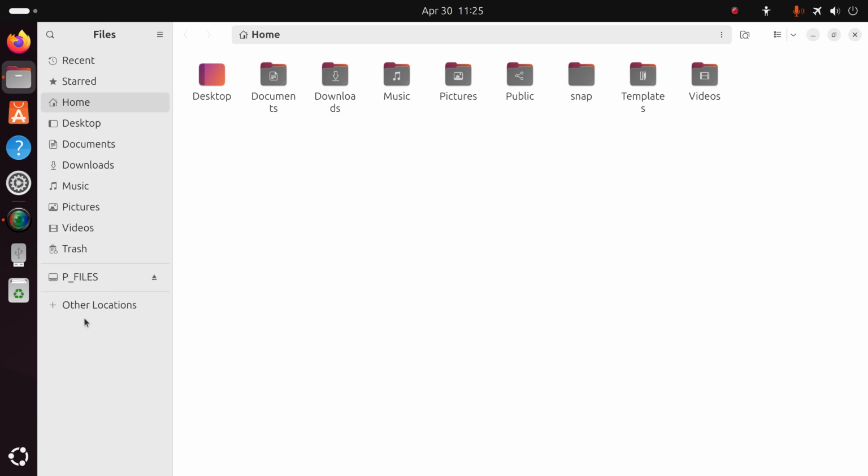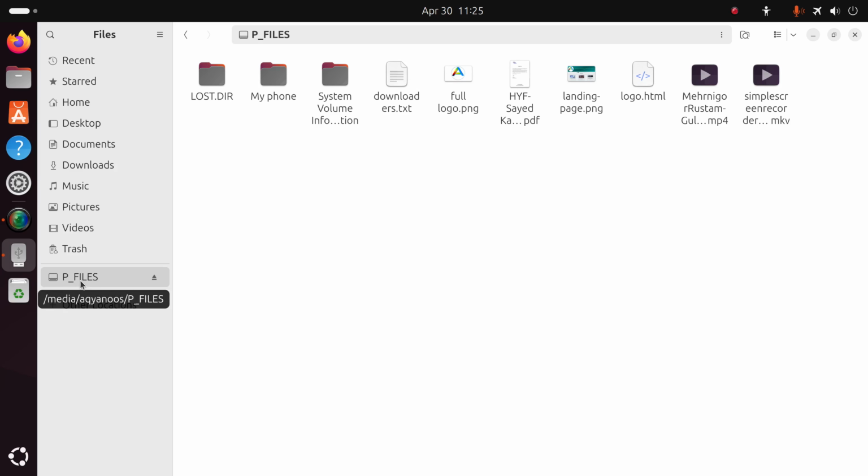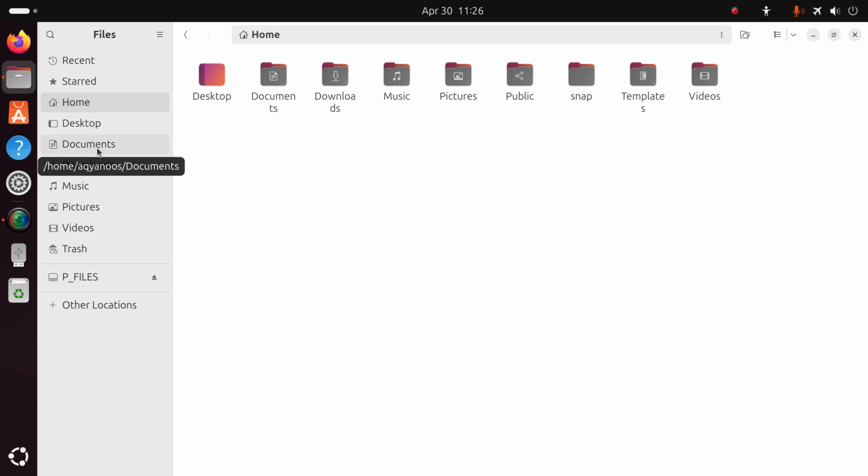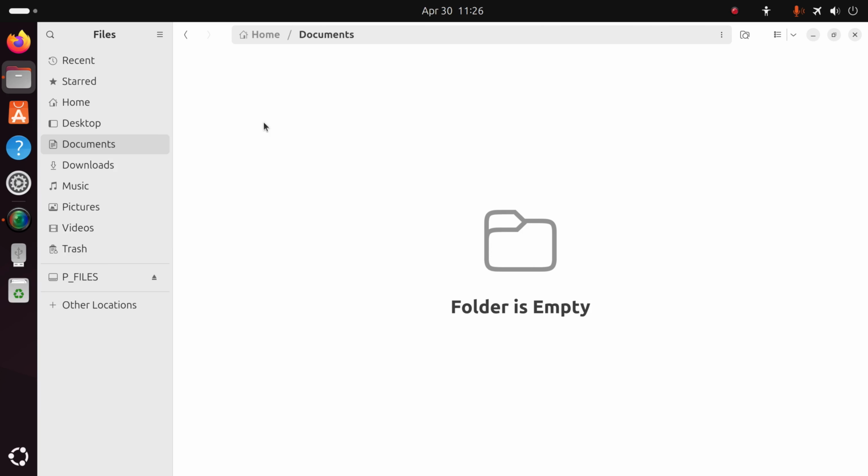If you connected a USB stick or a USB flash drive, it will also come here and you can click and see its content. Now back to the home. Click on documents. Here you can create folders and files. Right click. Here you see new folder. You have also a shortcut to create new folders.